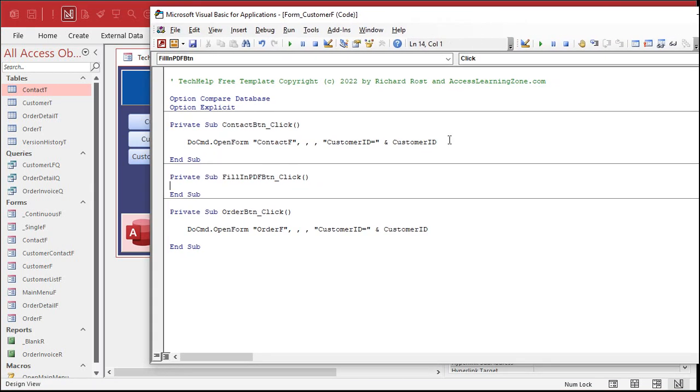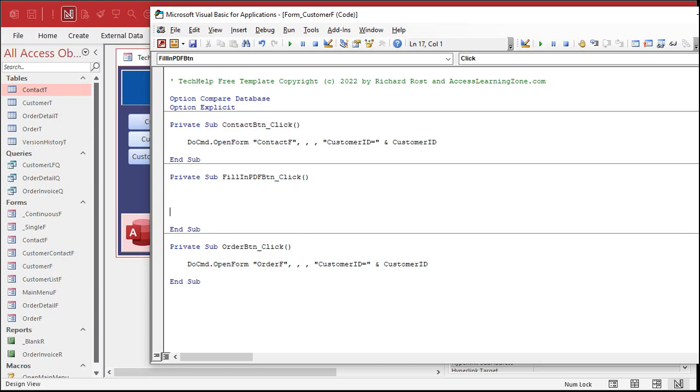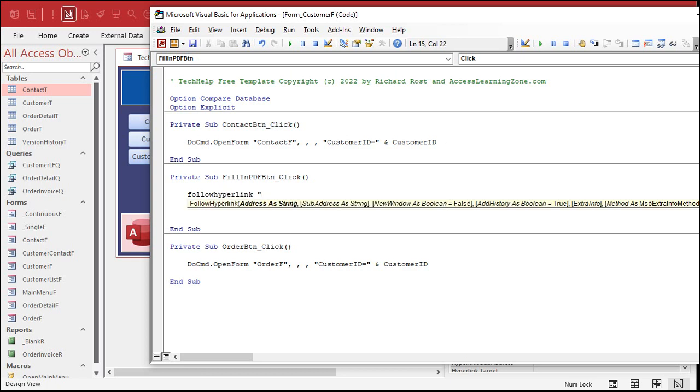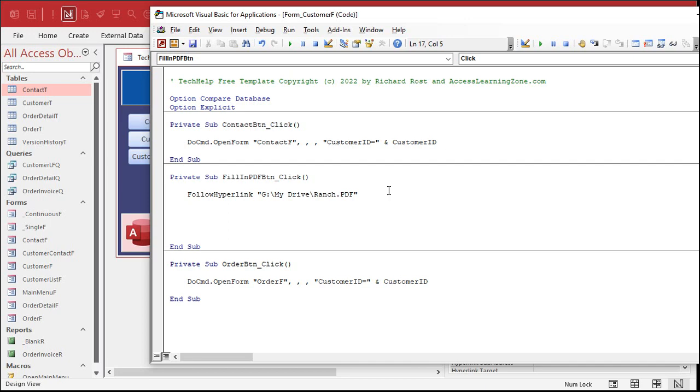All right, first thing, let's open up the PDF file. And if you remember from the follow hyperlink video, follow hyperlink, and this is at g:\my drive/ranch.pdf. That's my file. Save it. Let's make sure it opens.